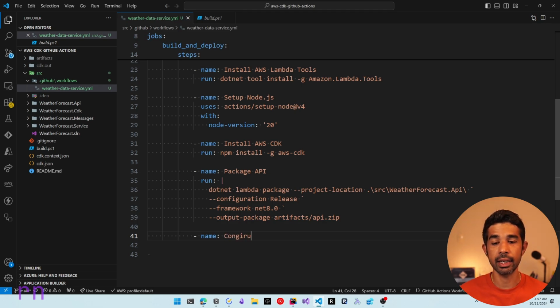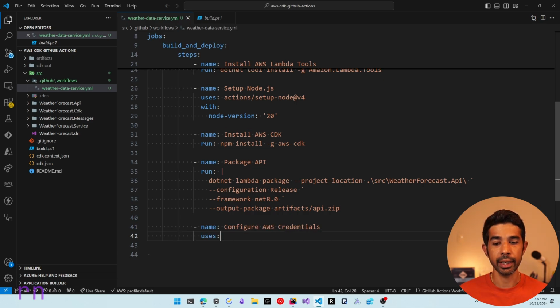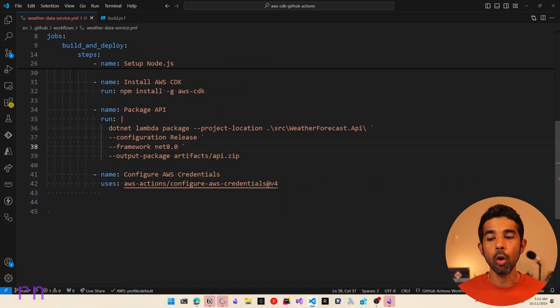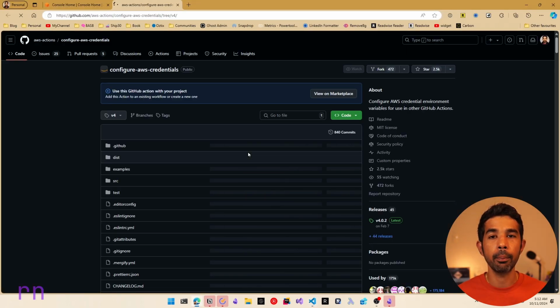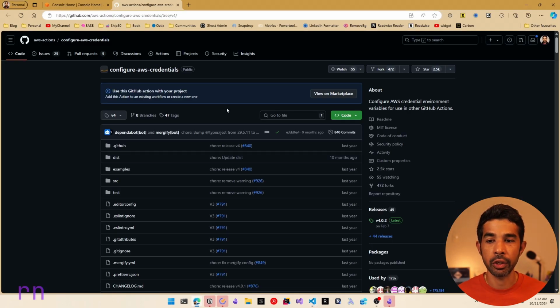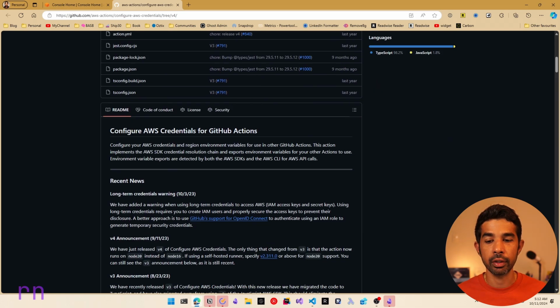In this case, let's specify configure AWS credentials. This again uses the aws-actions, and let's specify configure-aws-credentials. Now this again has the version 4, so let's specify that. For more details on this specific action, you can again control-click this and it will take you to the GitHub page of that specific action. So you can see the documentation for that as well.